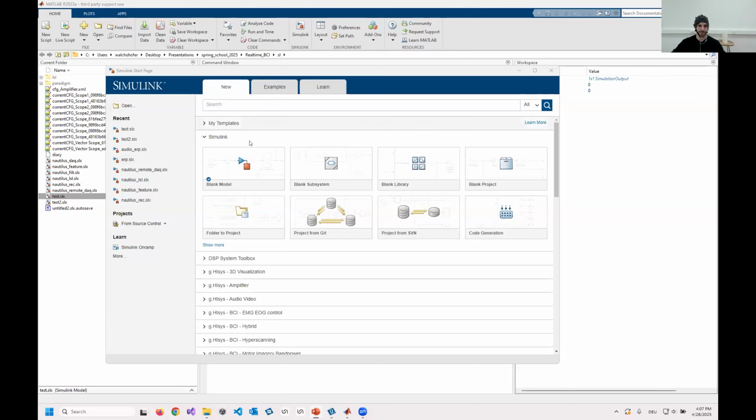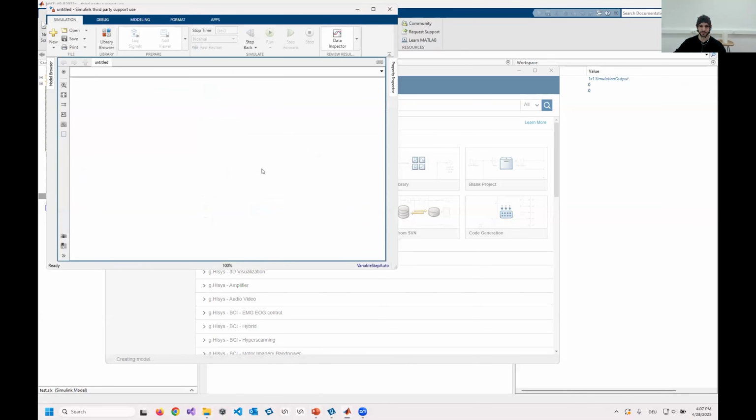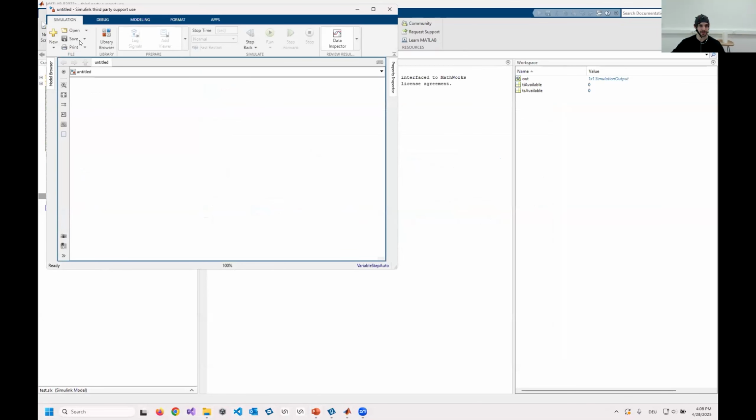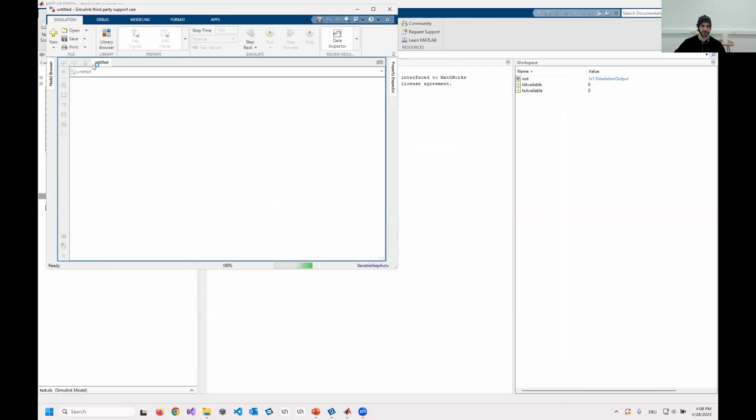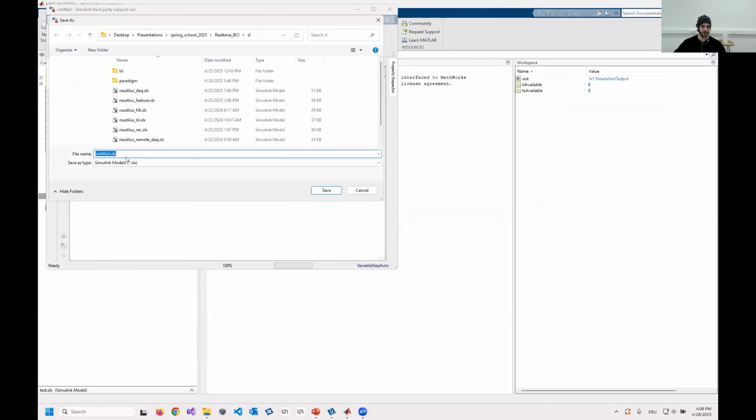Okay, I've already opened MATLAB. And the first thing I'd like to do is create a new model. We're going to build this demo from scratch. So I need a model, output test.